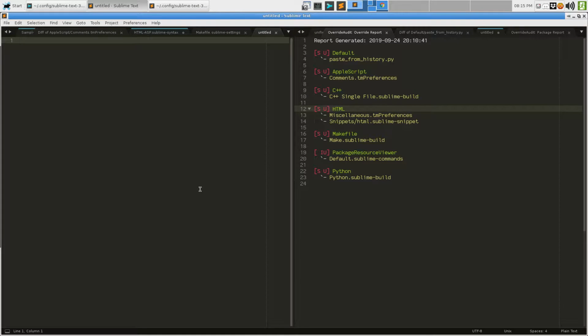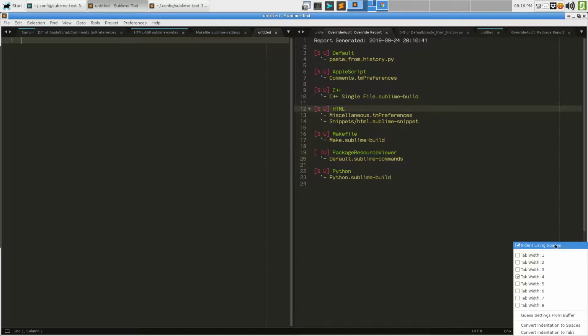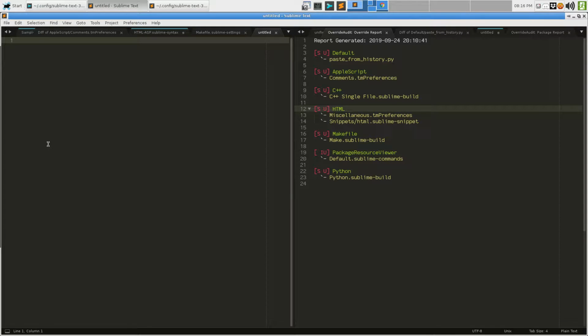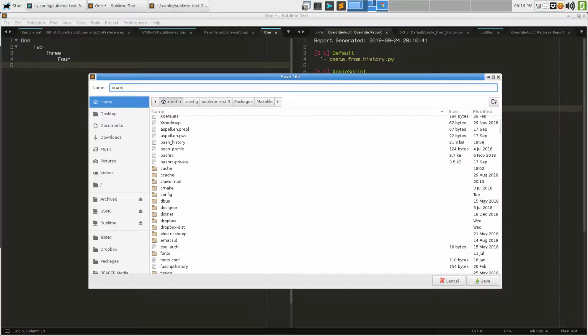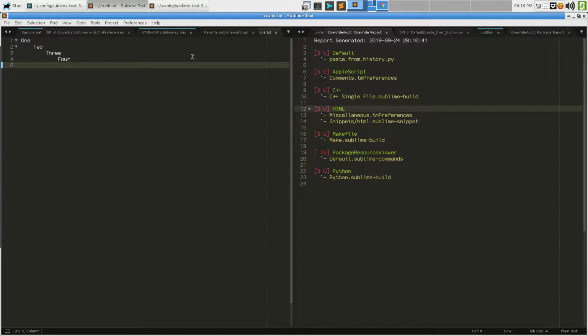I was fiddling with it earlier. If I said that this should not indent using spaces and the tab size was 4, then I could say 1, 2, 3, 4, like this. And we can see that's all indented with tabs, including that line. I'm going to save this, and I'll save it in this directory as crunk.txt, for example.